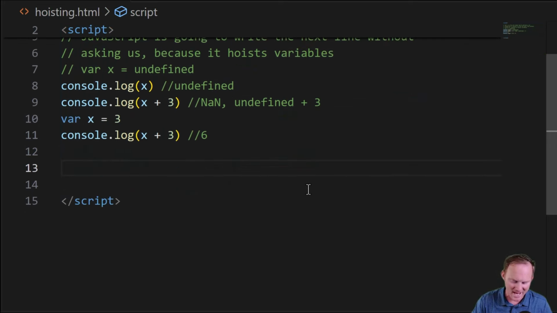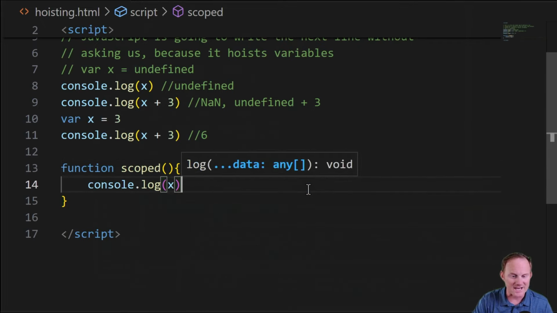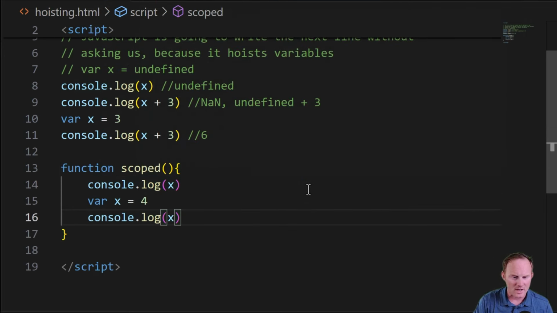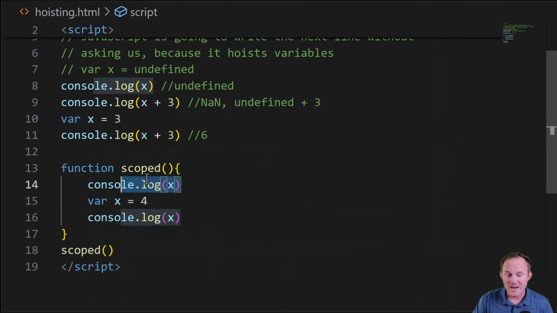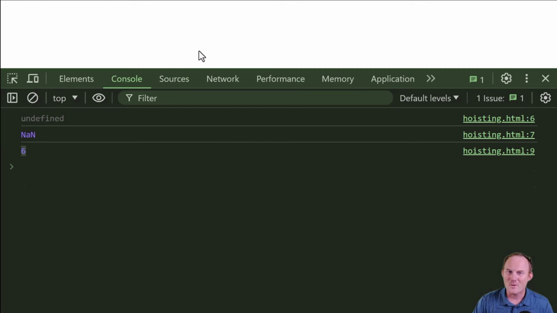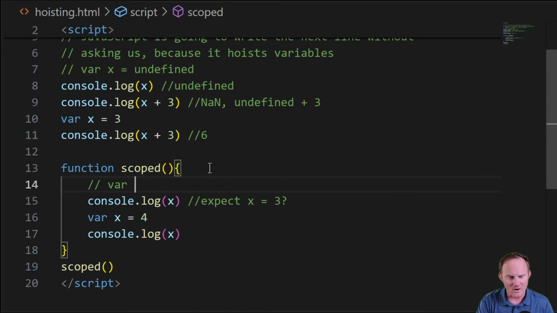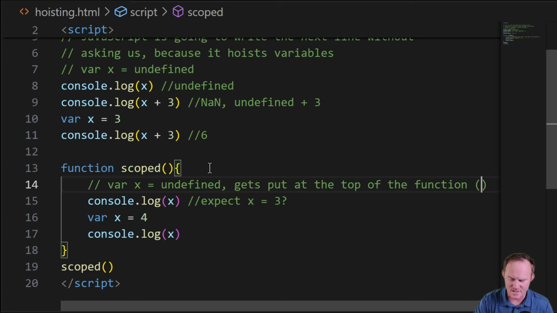Now, this is something that can be a really big hangup. If you define a function, we'll call it scoped, open, close, and we're gonna put in here console.log x. Right below that, I'll do var x equals 4, and then we will log x right after that. And then I'm going to call scoped right here. You might expect x to be 3. Refresh, it is not. Line 14, it is undefined because var x equals undefined gets put at the top of the function.